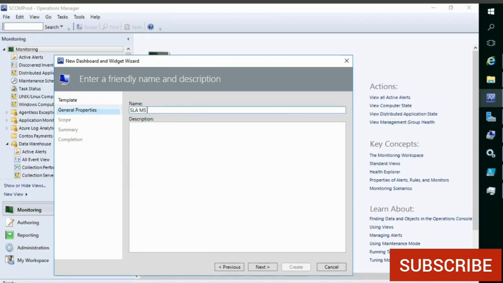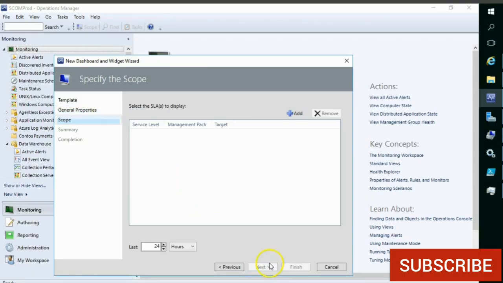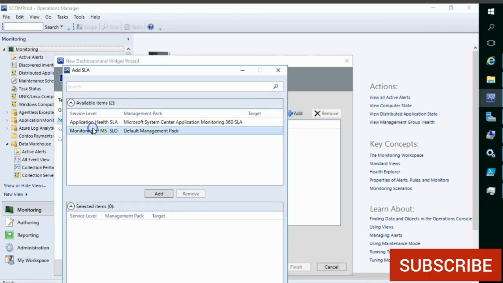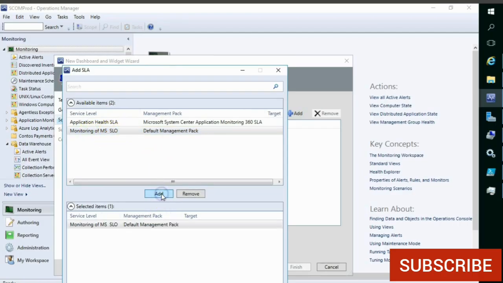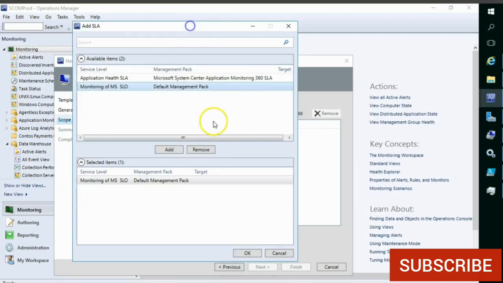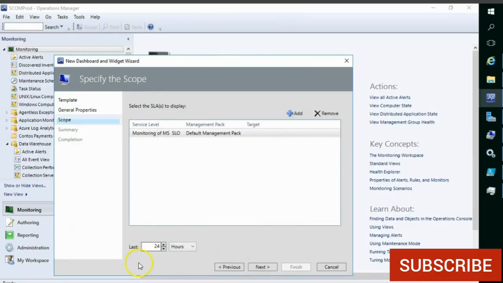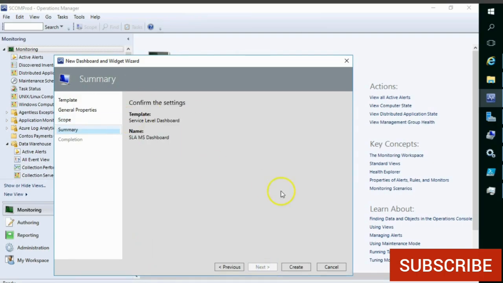SLA for MS dashboard. Click on next, add. Here we need to select the SLA we have created so far, monitoring of management server SLO. Then click on add, then OK. It should capture the information for the last 24 hours. If you want to change, you can change here to last 24 days, 24 weeks, 24 months, 24 years, and here you can monitor like 1 by 1, 23, 24, like that. I'm leaving it at 24. Then click on next. Then click on create.